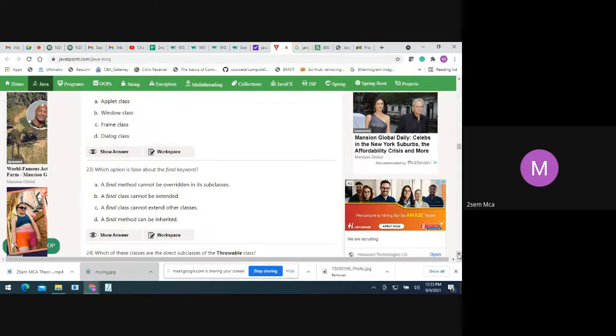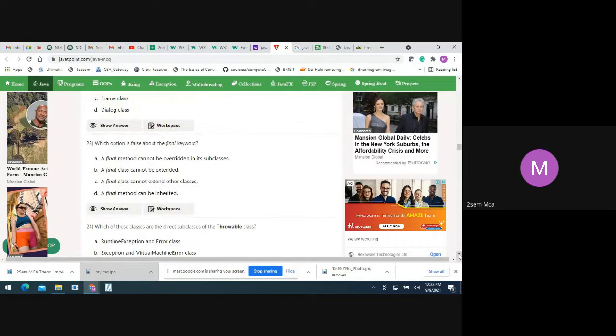Which option is false about the final keyword? A final method cannot be overridden in its subclasses. A final class cannot be extended. A final class cannot extend other classes. A final method can be inherited. False. This you have to answer, which you have in your syllabus.